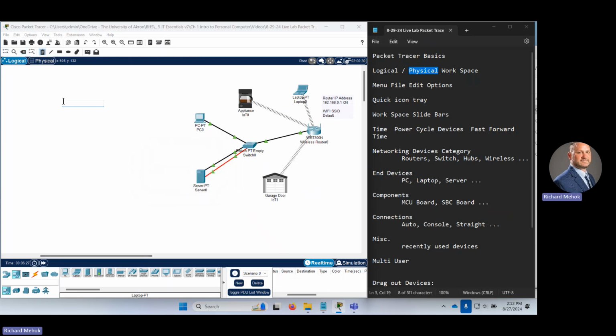Here's notes, so you can type your notes. I like to add notes to things. This makes it a little bit easier. And I hit the delete key. So I highlighted it, hit my delete key, and it goes away. All right. So we went through menu, quick icon, title bars.